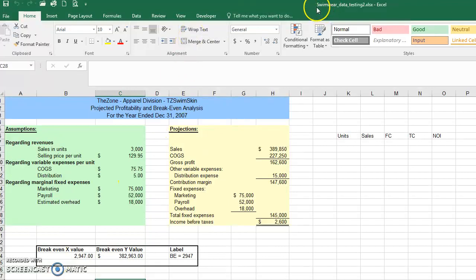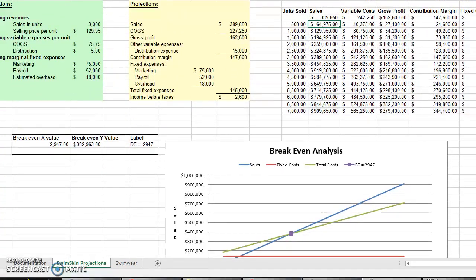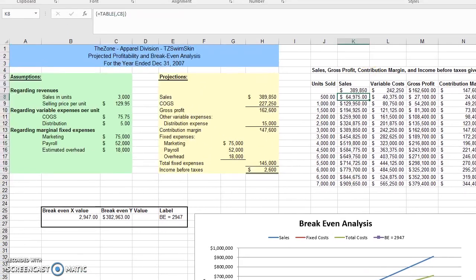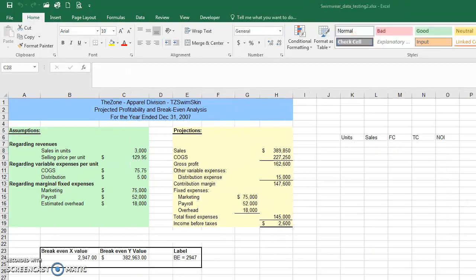If you go to Canvas, you can find this swimwear data testing 2.xlsx file. Remember, it's posted under modules, not files. This is the file that we'll be working with, and you can see that we do have a solution file over here. Eventually we're going to get to a little break-even analysis similar to this. But the solution file uses a table, and we're going to do something a little bit better. That's one way to do it, but I'm going to show you a different way rather than setting up a table in this lecture video.